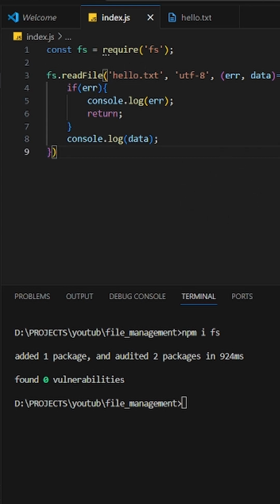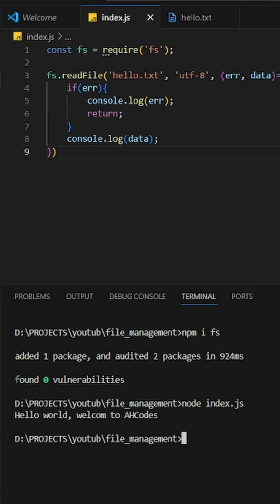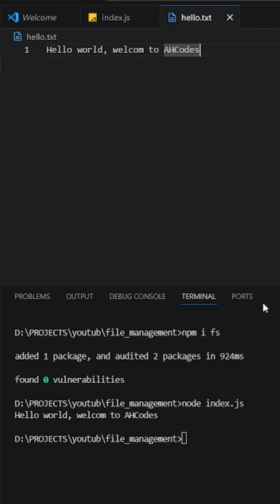Okay, so let's see if this runs or not. node index.js. So yeah, the code is working successfully. Whatever was written in our text file is now visible in the prompt.